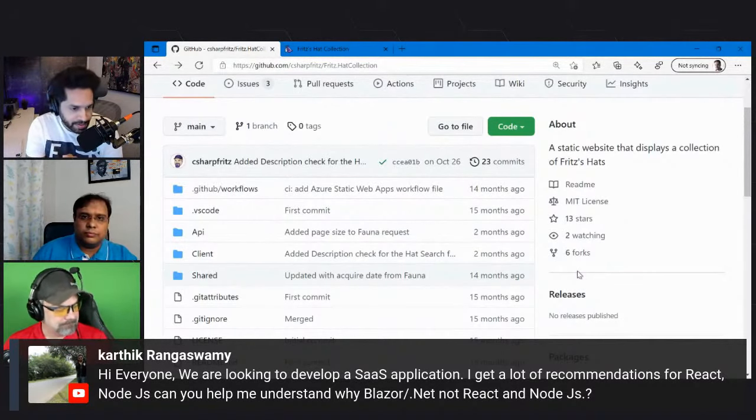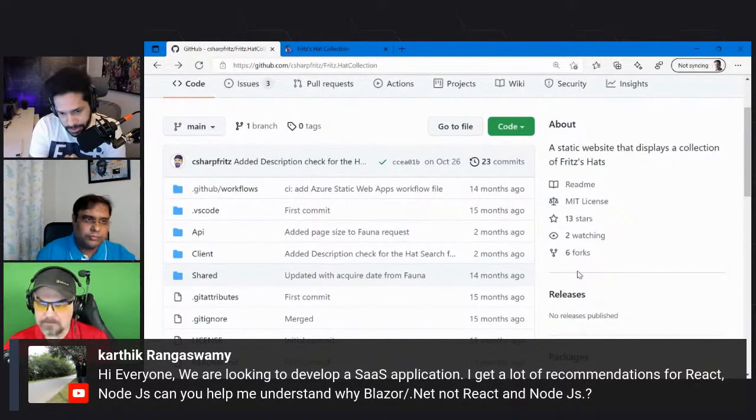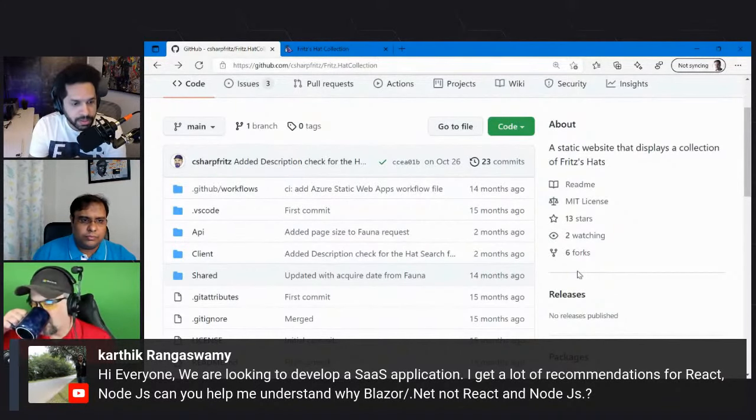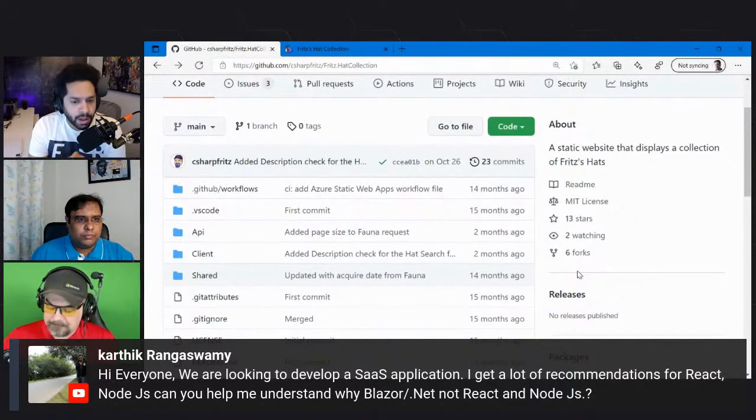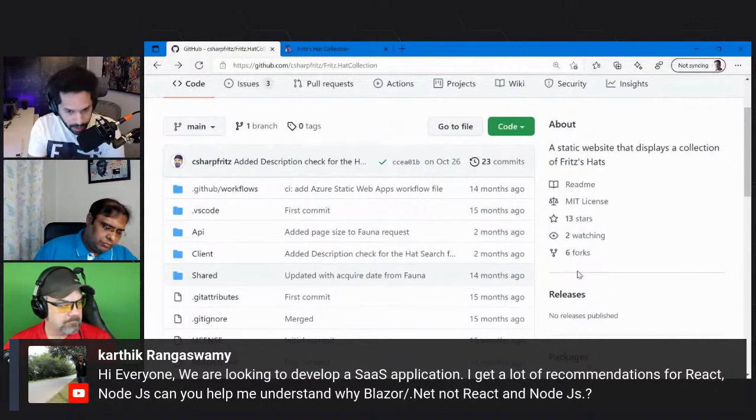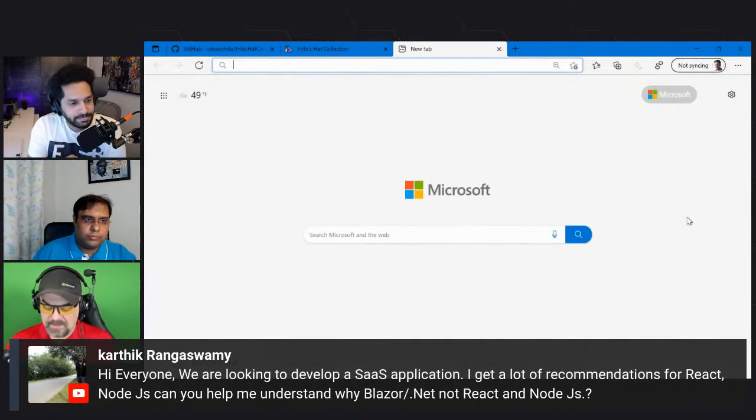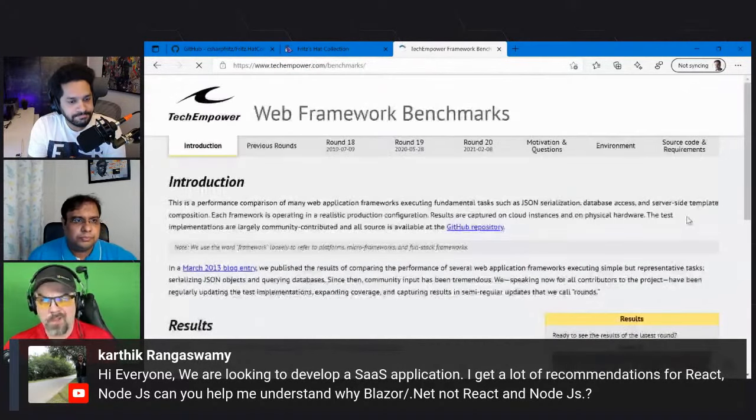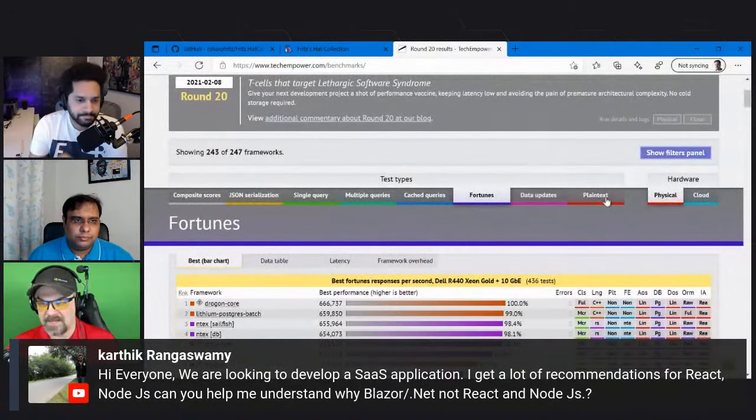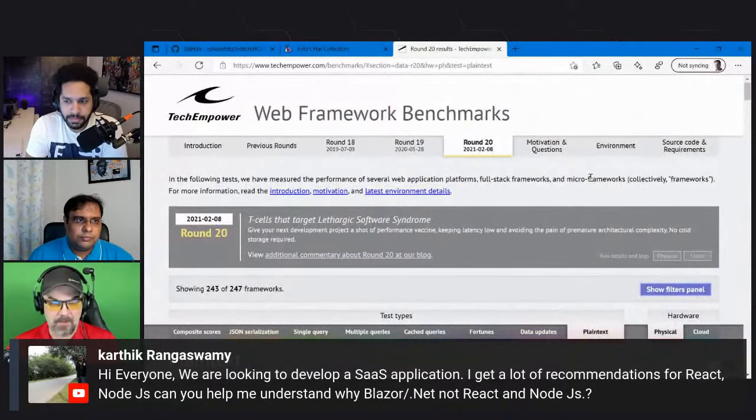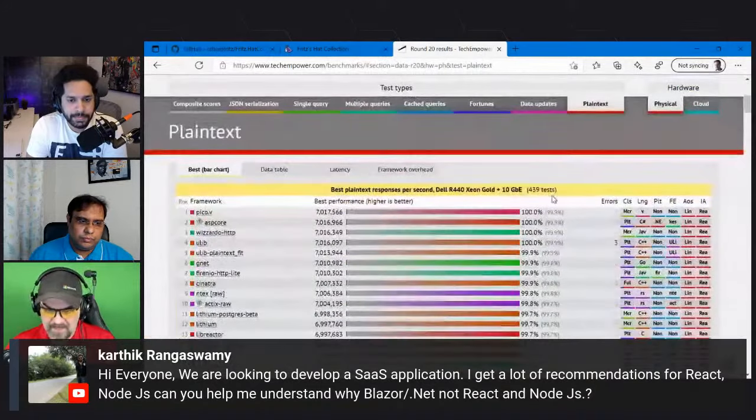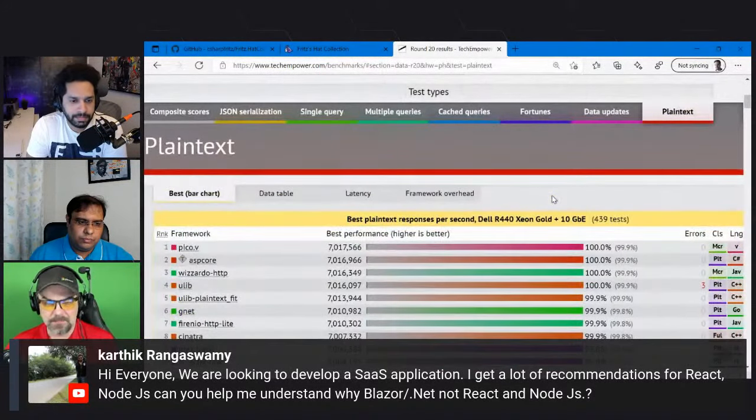The next question from Karthik. He asks, we are looking to develop a SaaS application. I get a lot of recommendations for React, Node.js. Can you help me understand why Blazor or .NET, not React and Node.js? First thing that I tell folks when they ask, well, why .NET and not Node, is I jump over here to the TechEmpower benchmarks. This is a third-party organization that tests and shows the raw performance of web frameworks. And if we look at some of the tests they have here, this is the plain text test. This tests just the basic interactions with a web server.